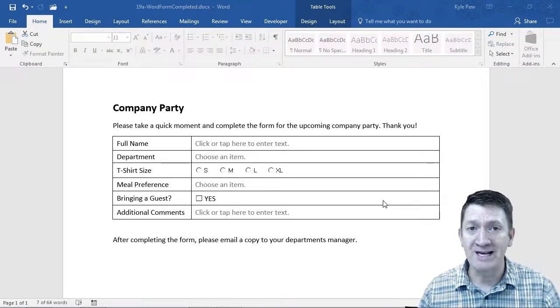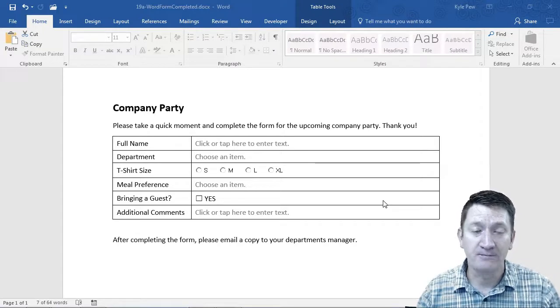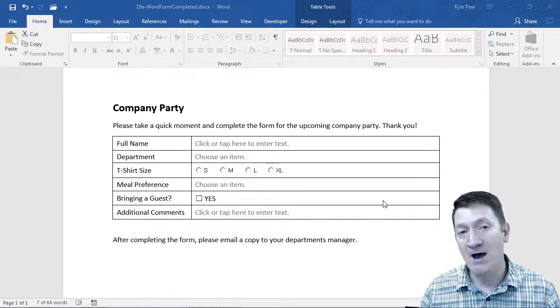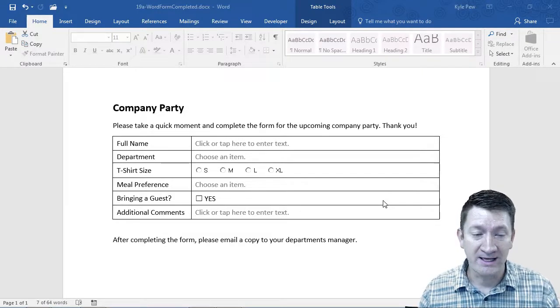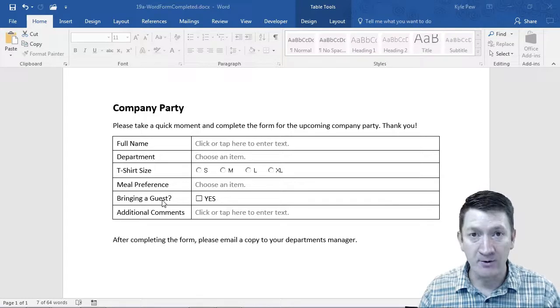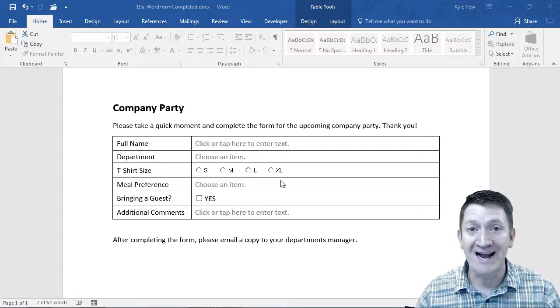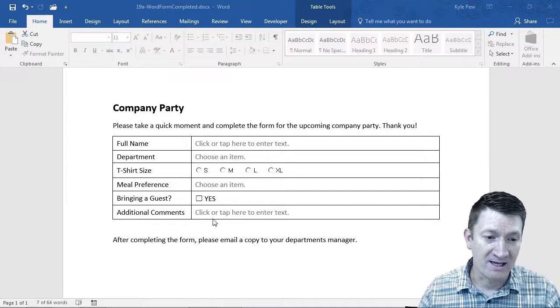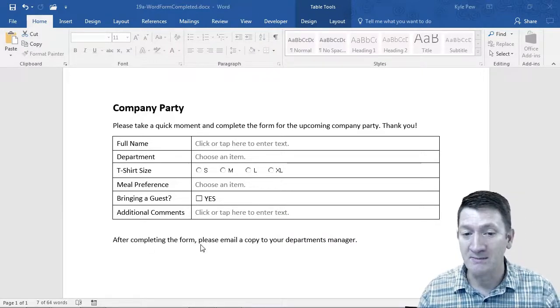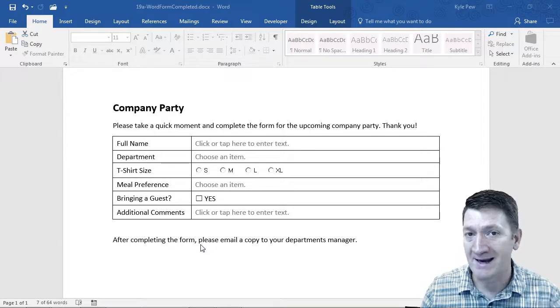And it's just a Word table. We talked about tables in an earlier video. And I'm just using the table here to help me lay out the form itself. It's got two columns. The first column is really just reserved for labels. And the second column is where the user is going to be entering their data or making selections based on the form controls that I've given them. And then the last little bit, just some more text here. After completing the form, please email a copy to the department's manager.